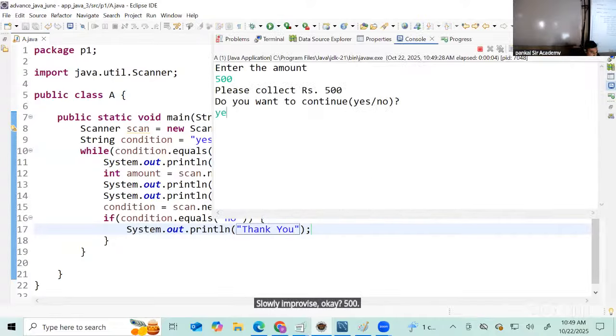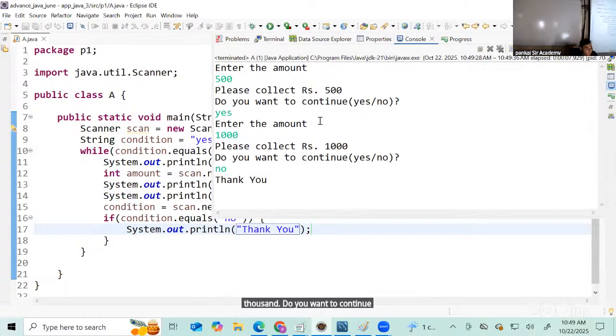Okay? 500. Do you want to continue? Yes. 1000. Do you want to continue? No. Got it? But there is a problem here in the program. And I don't want to make it complex initially, as this is just the 19th class of your course. We'll slowly improvise and progress further.